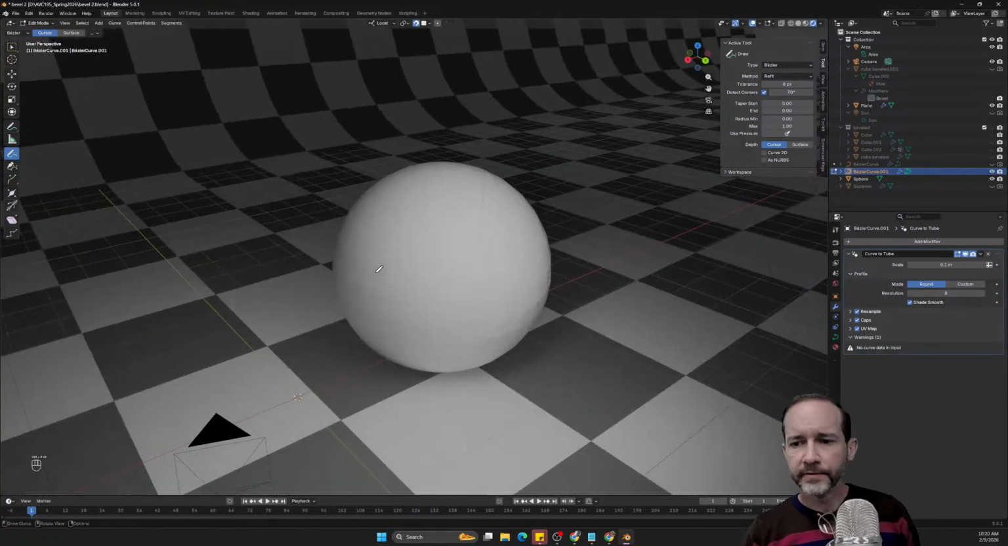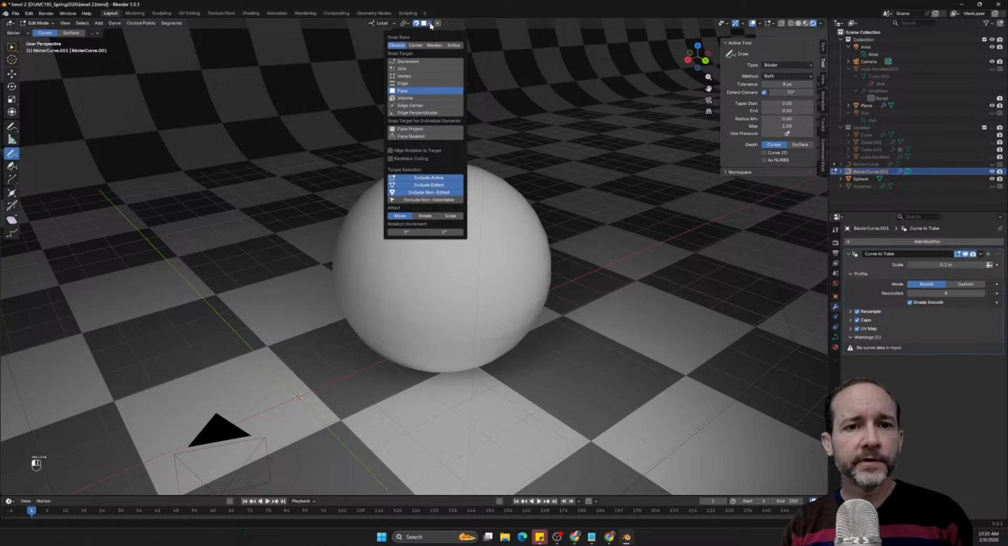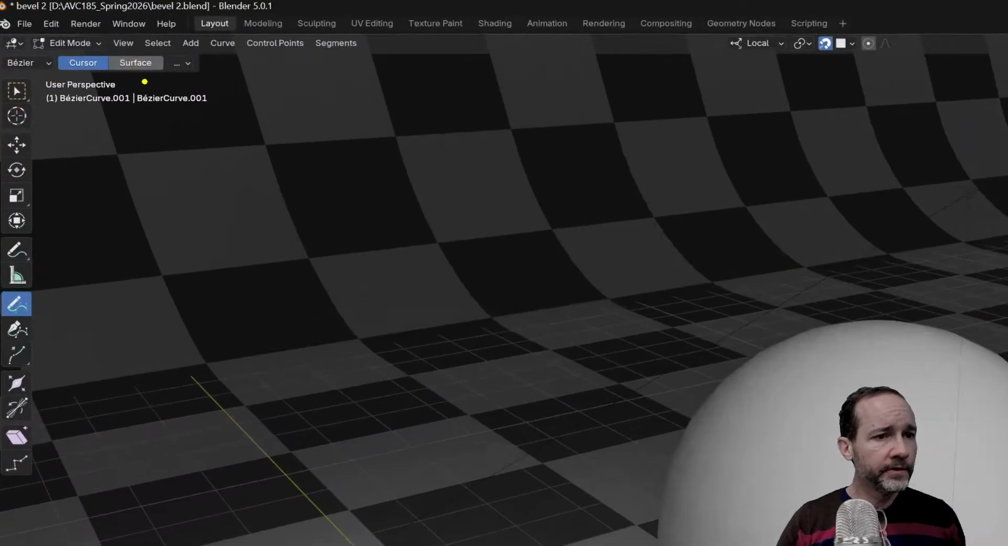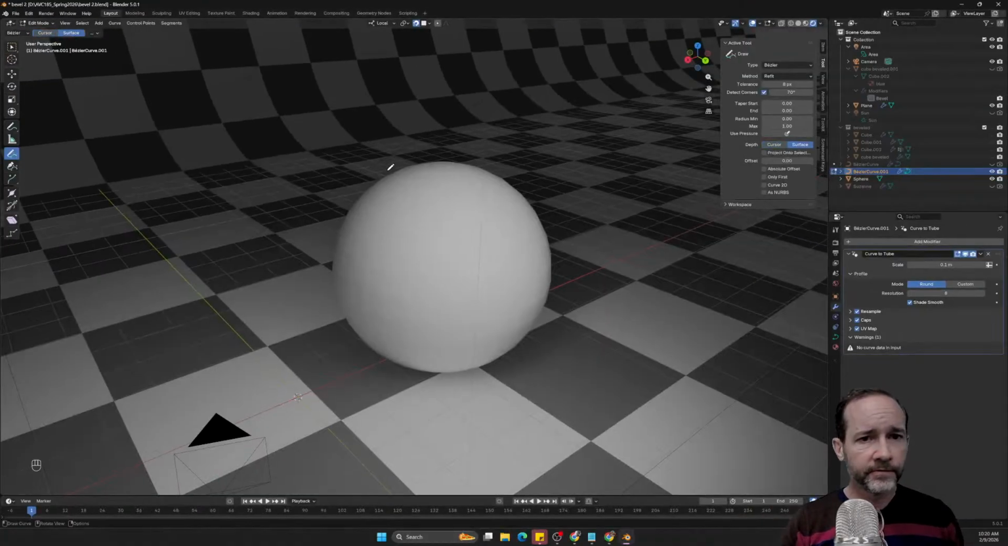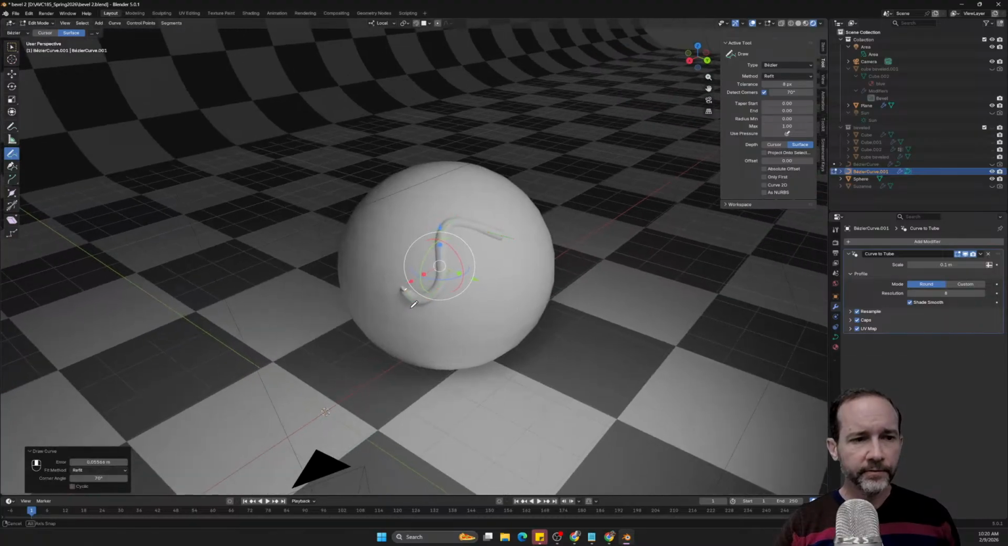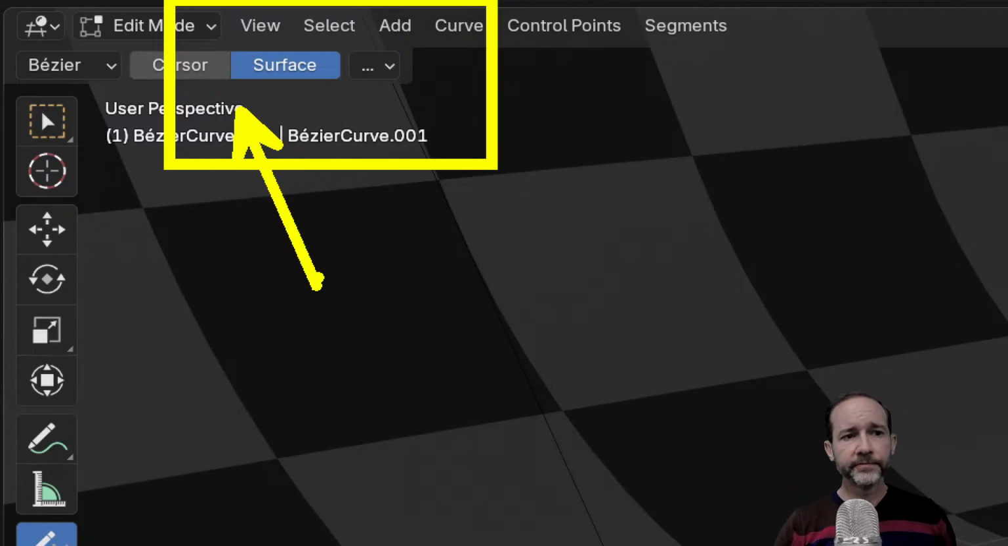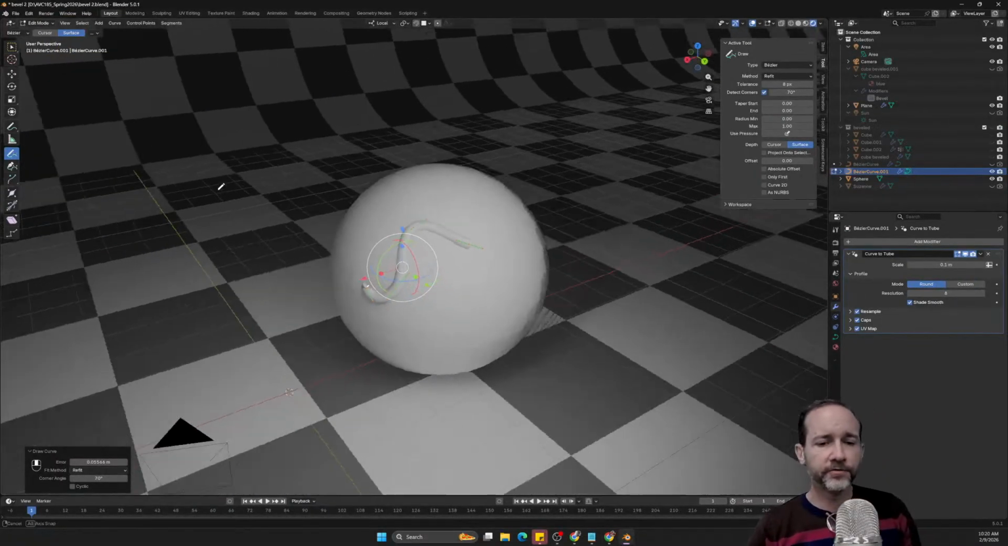Why is that not doing it? I'm missing one thing. That's on. Snap is on. Project. Oh, over here. Surface. Actually, do we need this on at all? No. Okay, even easier. You just click it over there. Just click from cursor to surface.